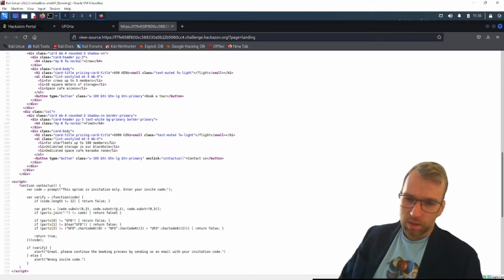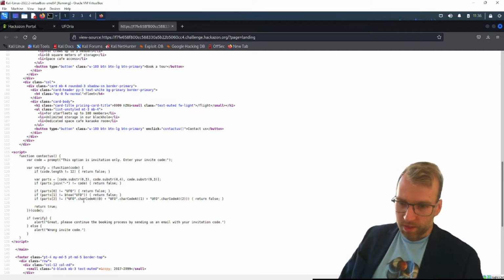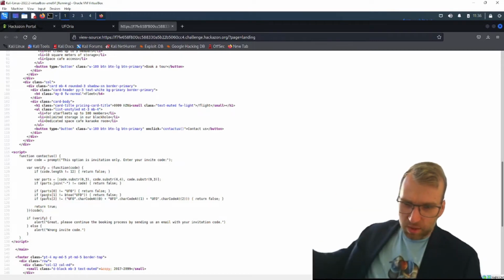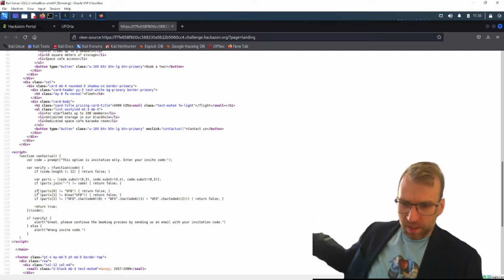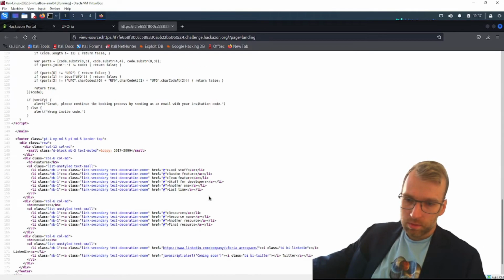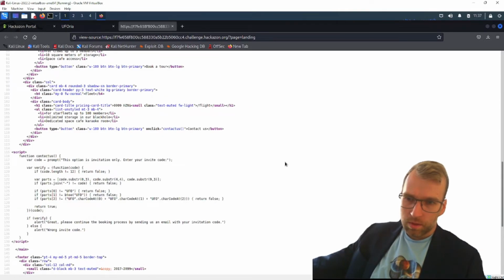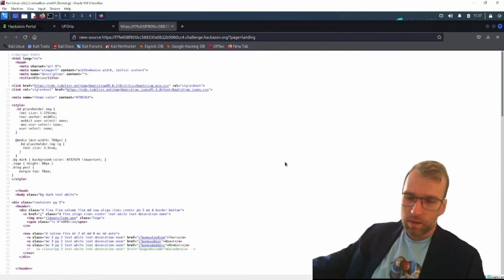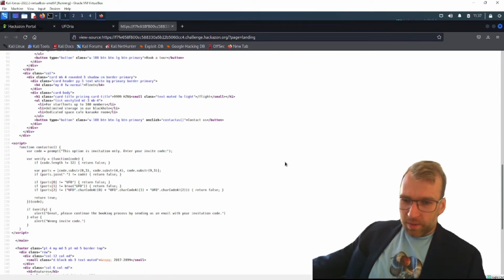I don't quite understand. That's odd. That's fine though. If parts join, not code. Okay, this looks good. So it says if parts 0 does not equal UFO, return false. If parts 1 does not equal BTOA, not really sure what's going on there. And then if parts 2 equals charCodeAt 0, 1, and 2. Huh. Okay, well that's kind of odd.